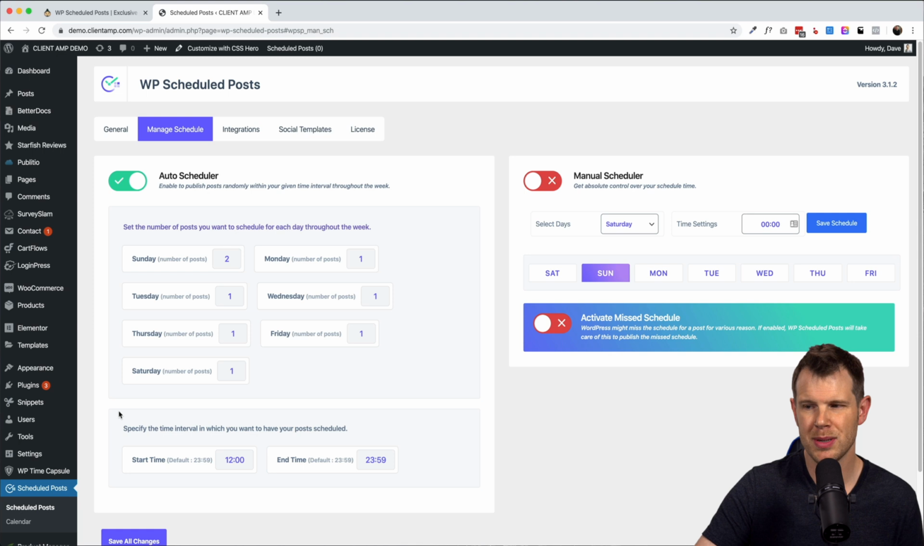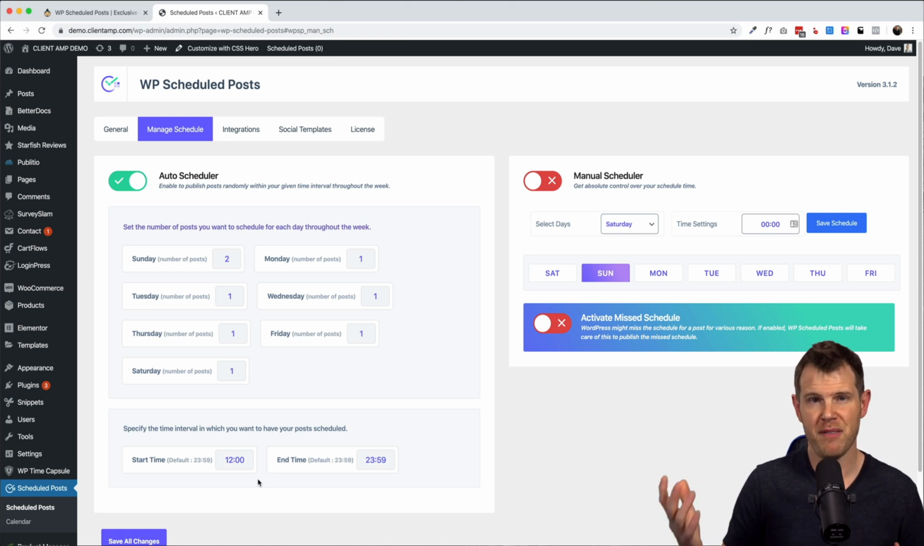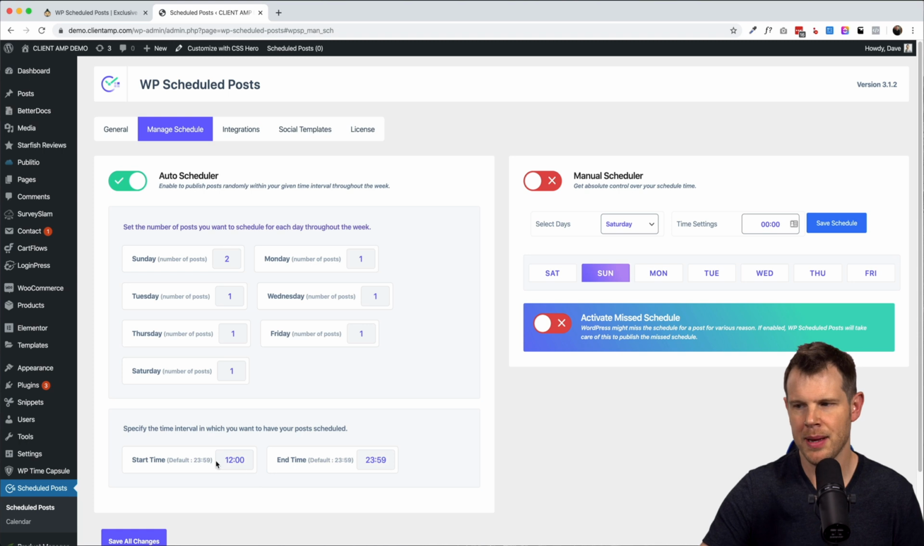You can also down here, if you're doing the auto scheduler, say that I only want to post articles while people are awake. So maybe you do it from 9 a.m. to 5 p.m. or something like that. You can set that up just by setting the time range right here. All right, so those are your settings.